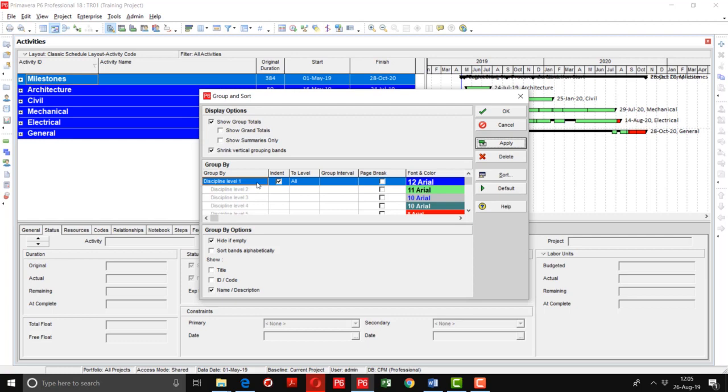One important thing is that we have sorted out or grouped by on the basis of activity codes. If the activity code is not assigned to the activity, on the left side you can see it will show no activity code under that heading.